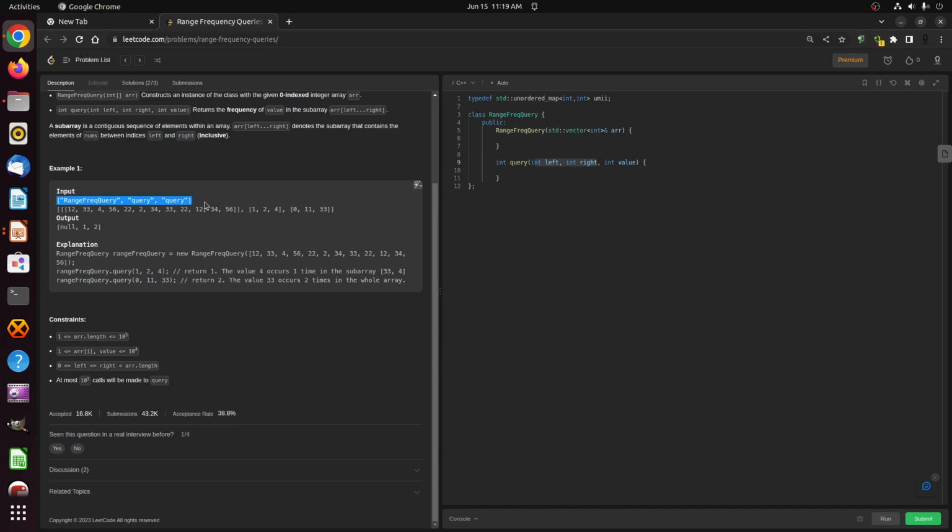The input is like this in this problem. First, we will call the function RangeFreqQuery to construct your data structure, and then we will give you a number of queries. This is the elements, and this is the queries. We have two queries here.